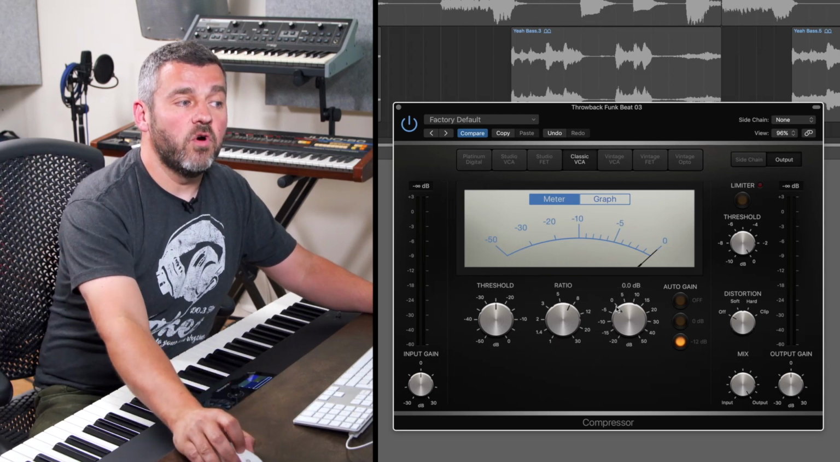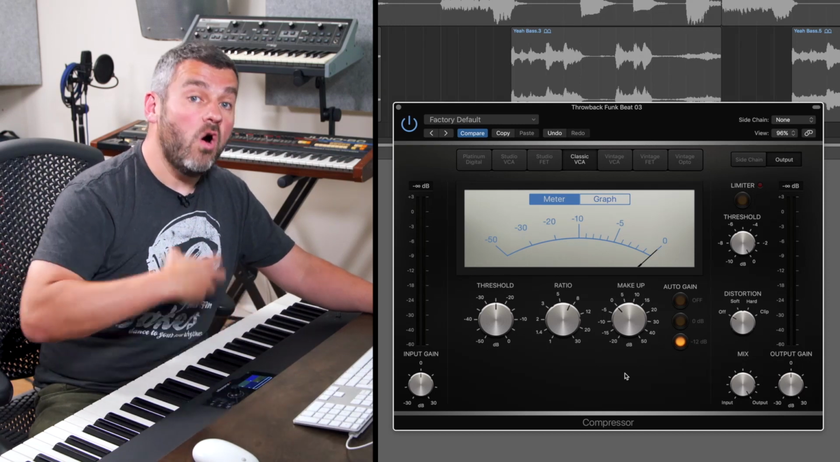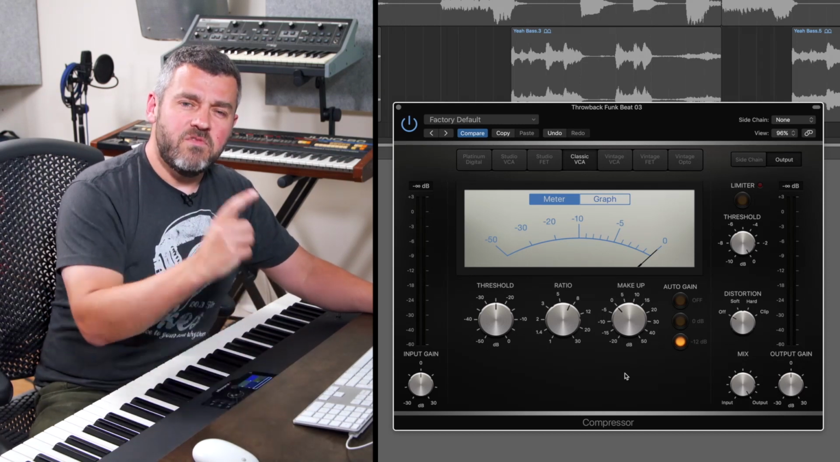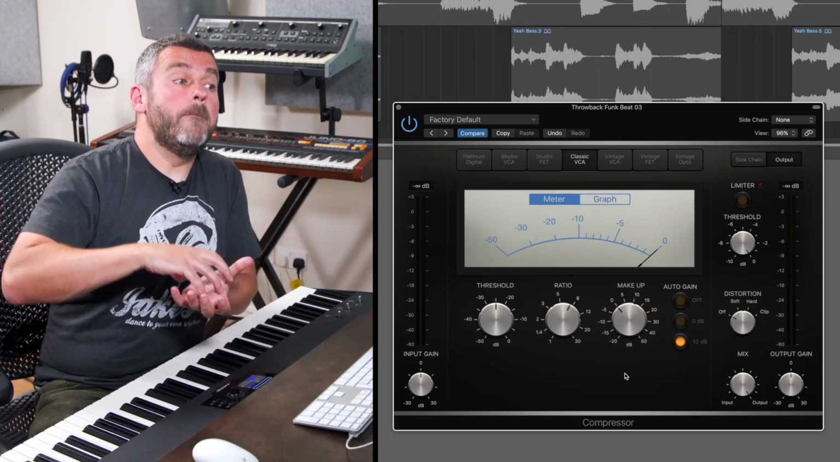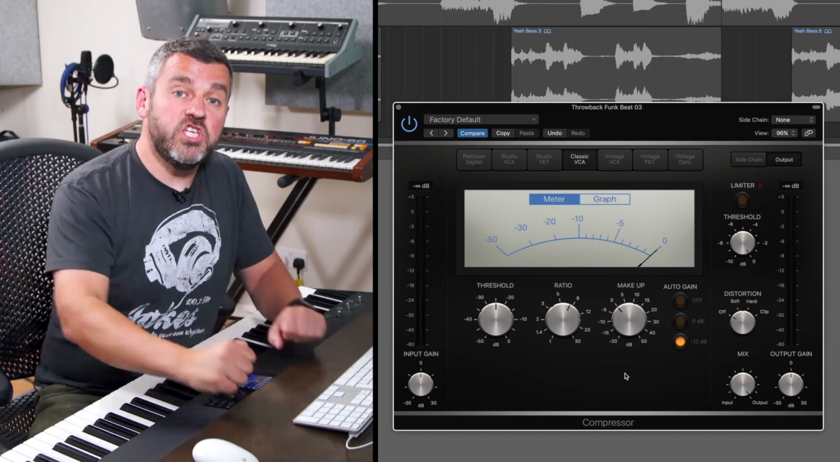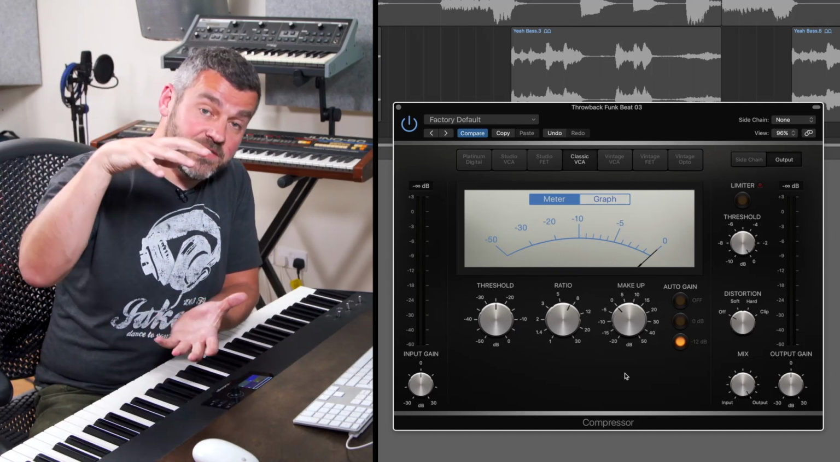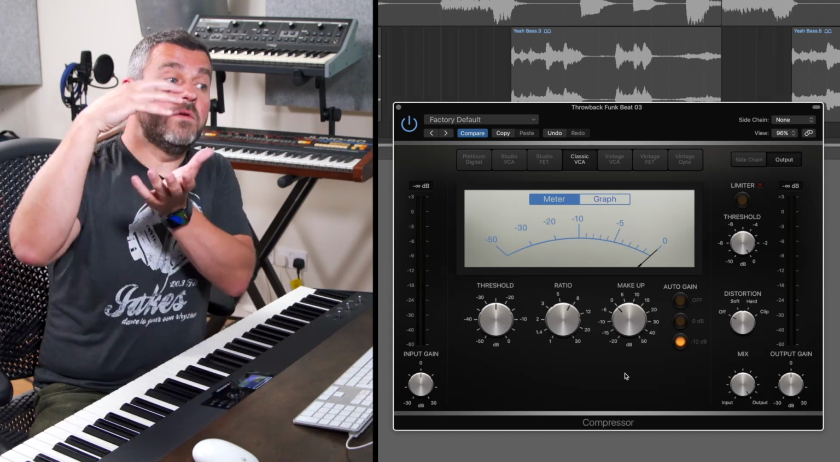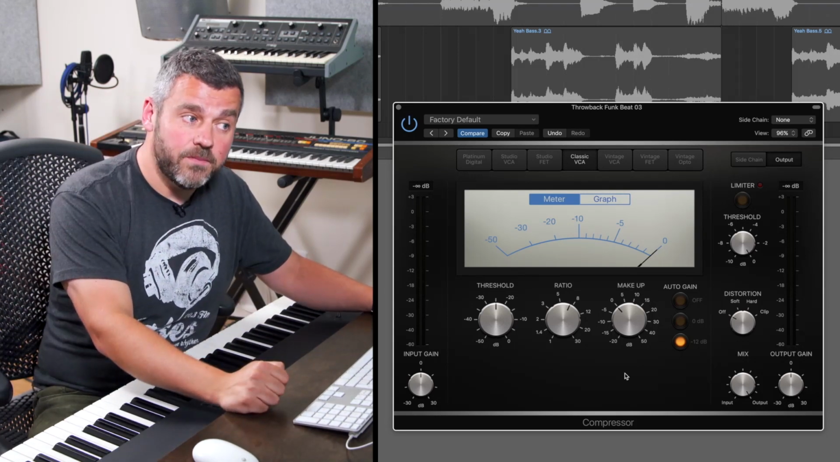And then lastly, we've got this makeup gain control, and that's going to allow me to turn up the volume of the compressed signal. Remember, the way that compression works is that frequencies or volumes above the threshold point are reduced in volume. So it stands to reason that actually, to start with, the whole sound is going to get quieter. It's only when I start applying makeup gain that I have a chance to turn its volume back up.